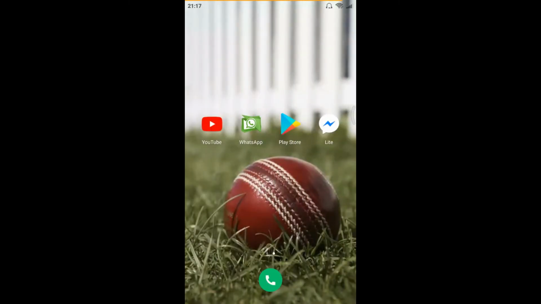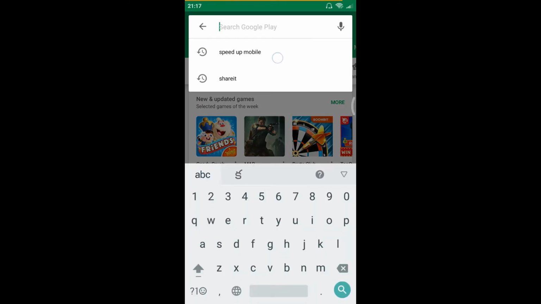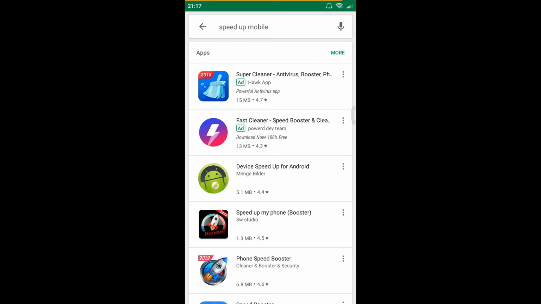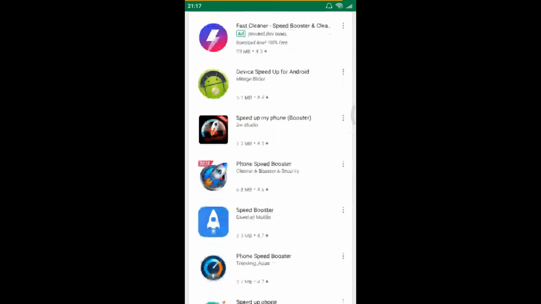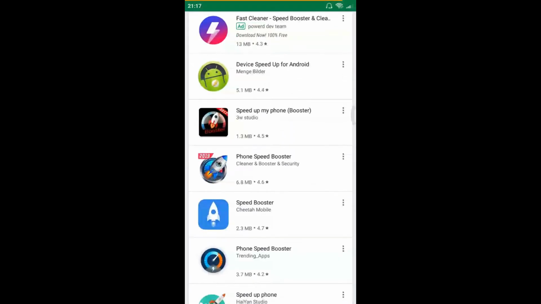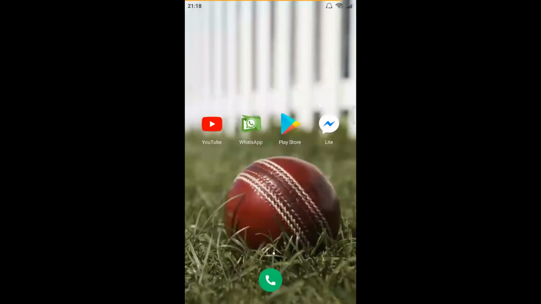Another way to speed up your mobile is, as you know, we can find lots of apps that speed up your mobile on the Google Play Store, as you can find many third-party applications, as you see here. I know this will not work, but to some extent.